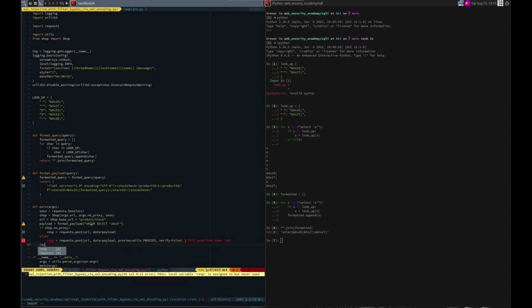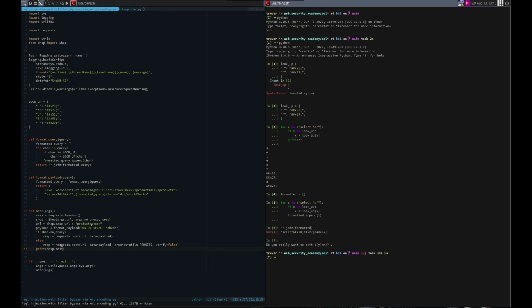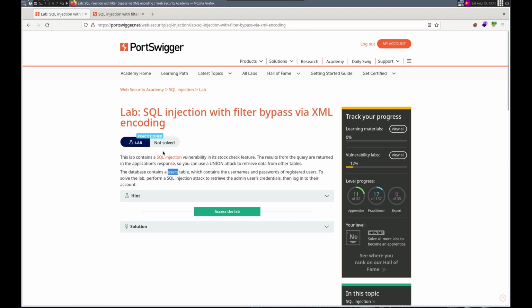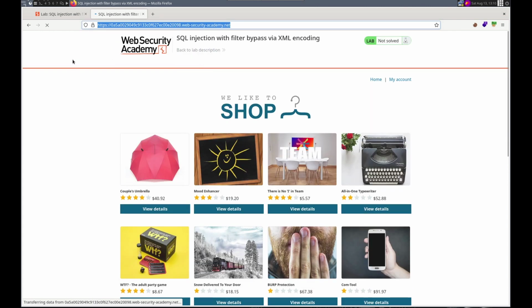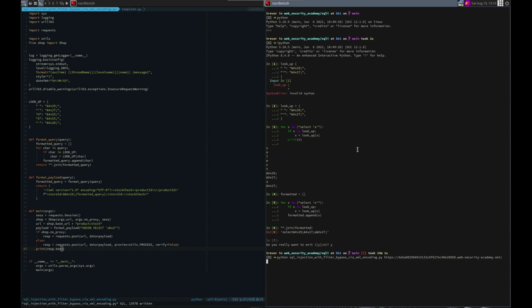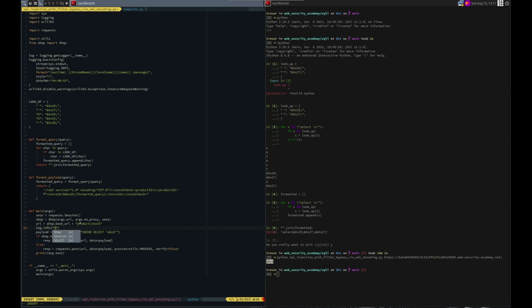And then to test it out, let's do print resp.text. Control D, yes. And then Python SQL injection with, here, make sure our lab is still alive. It is. Copy this. Paste it, hit enter. A, B, C, D. Woo! No logs. So let's see. Log.info, sending SQLi payload. Let's have that.